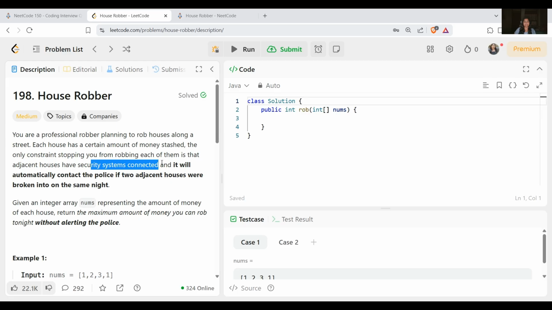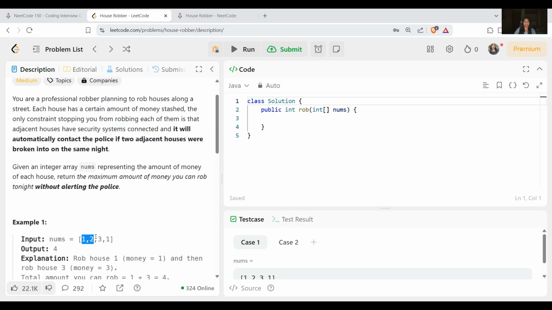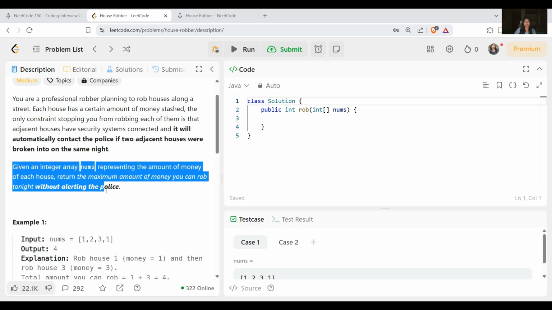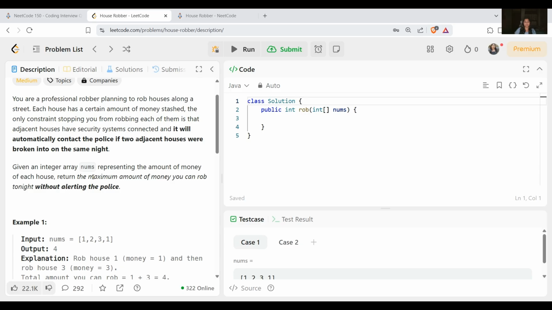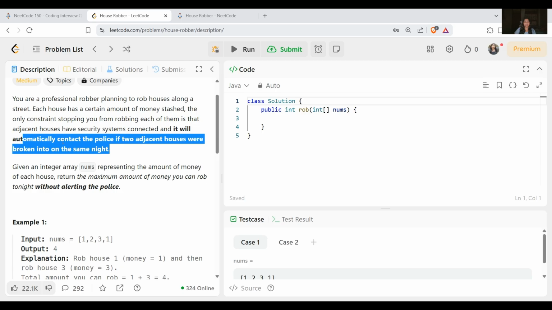The constraint here is that we cannot rob adjacent houses, because they have a security system that is connected. If we rob house one and two together, the security alarm will go off, and we are not able to do that. So we have to figure out the maximum amount of money we can rob tonight, robbing alternate houses.